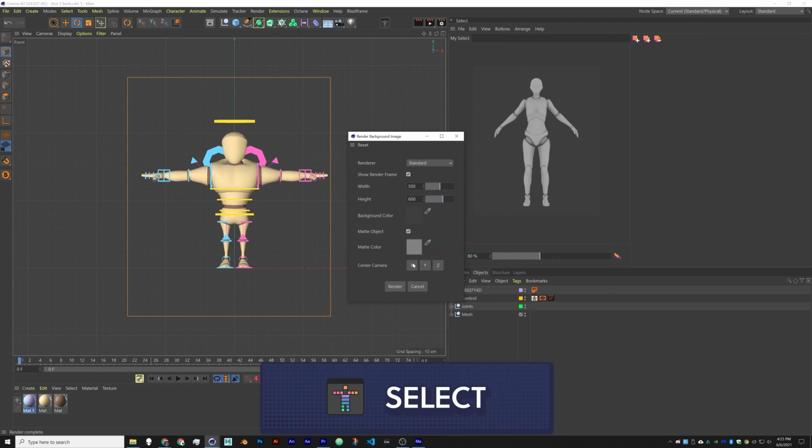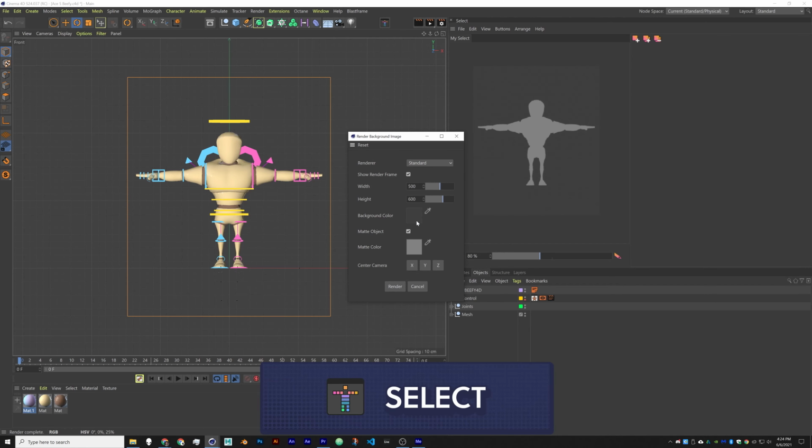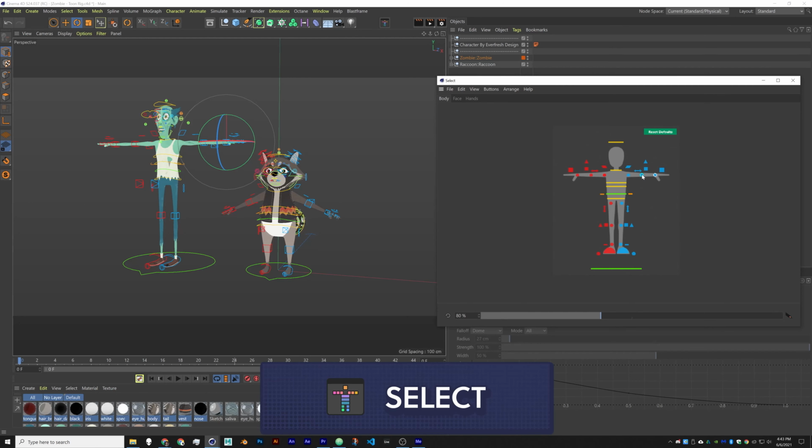You can change the background color, create matte objects, and center the camera with a couple clicks, something that would need to be done manually when using the visual selector. If you want to save more time and your studio has a rig you commonly use, you can create a generic Select and reuse it easily with namespaces.